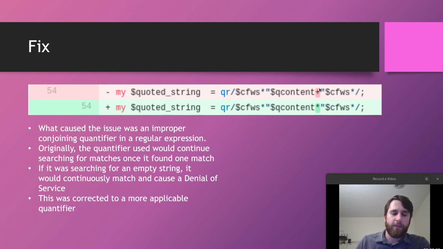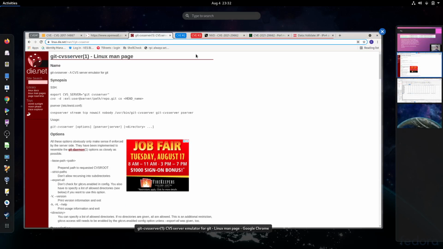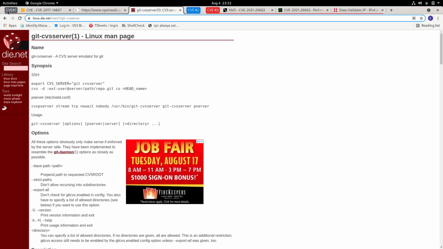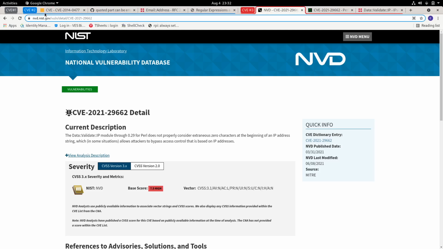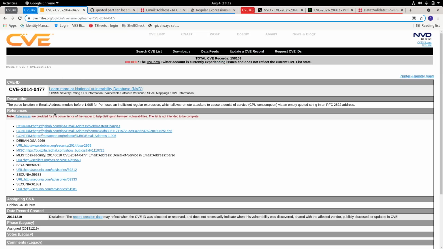The fix for this, or rather, let's hit the problem first. The problem for this, essentially, is covered here. The parse function in the Email::Address module before 1.905 for Perl uses an inefficient regular expression, which allows remote attackers to cause a denial of service through CPU consumption when they quote an empty string in an email address.